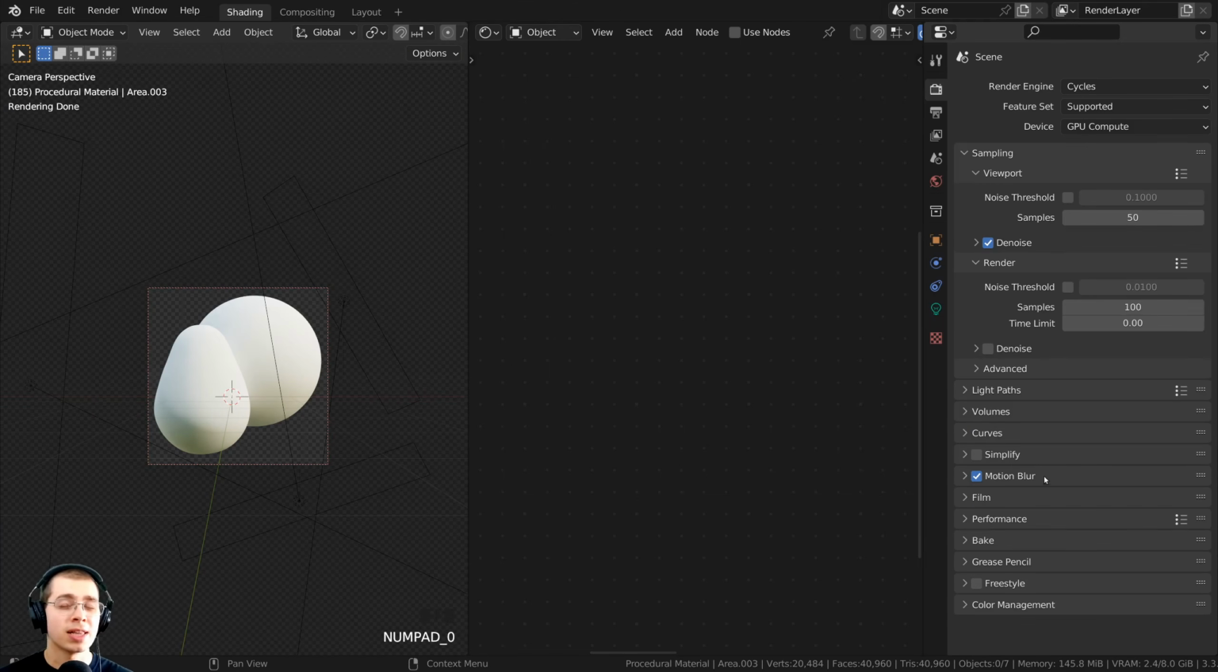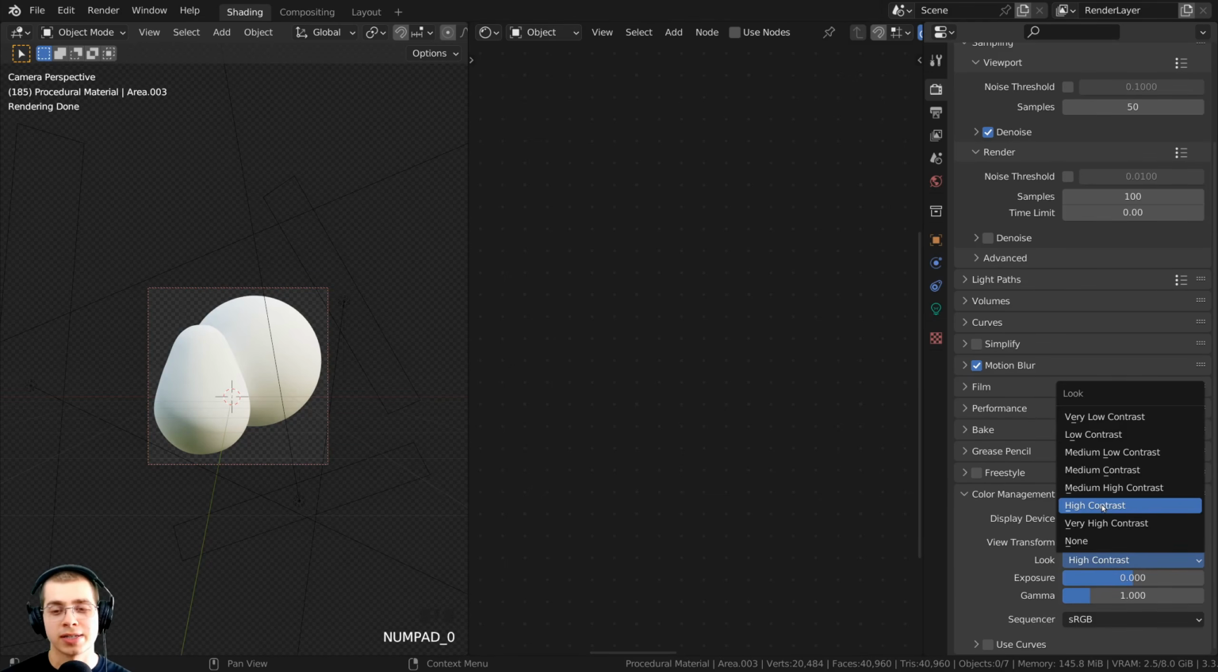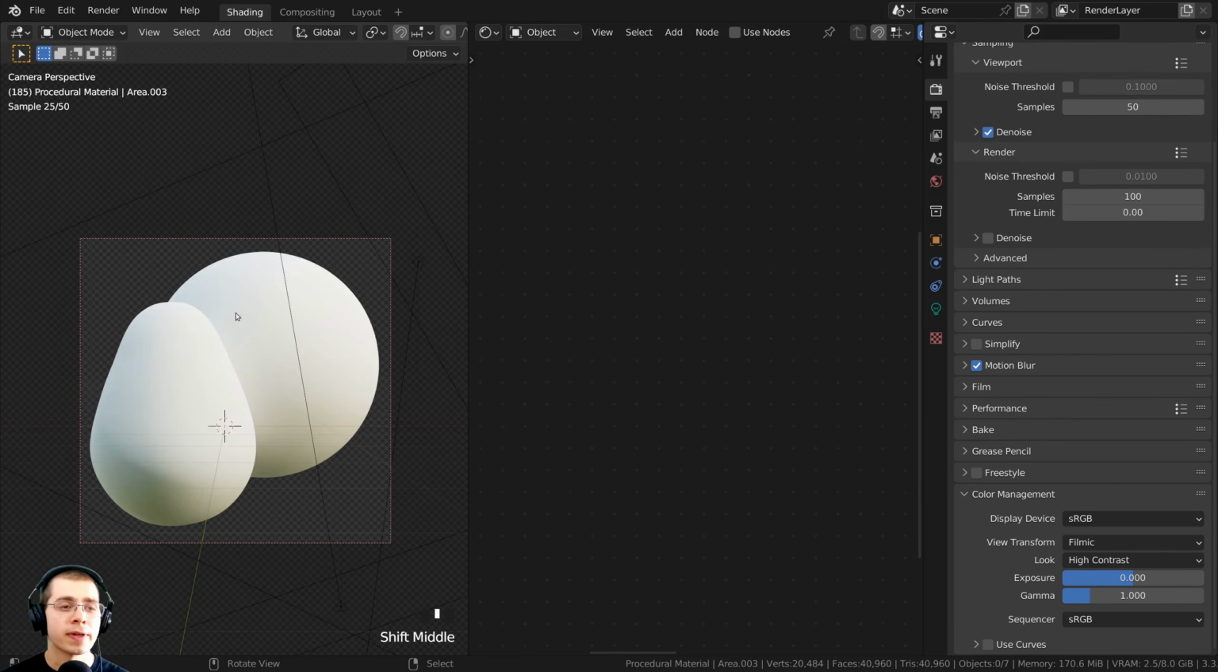And then also to make the lighting and colors just a little bit nicer, right over here on the render properties, if you open up the color management, I'm going to be using the view transform of Filmic, and then I'm going to make the look here high contrast. The high contrast is going to make things more contrasty, and it'll also make the colors a bit more saturated and look a bit nicer.